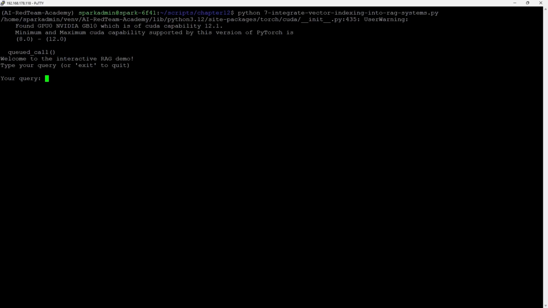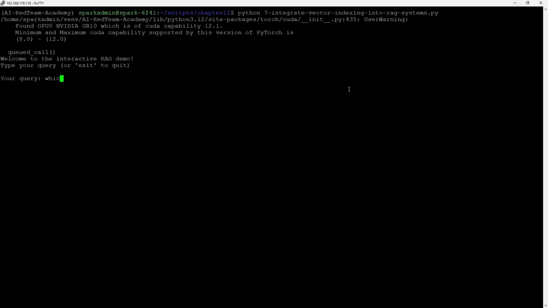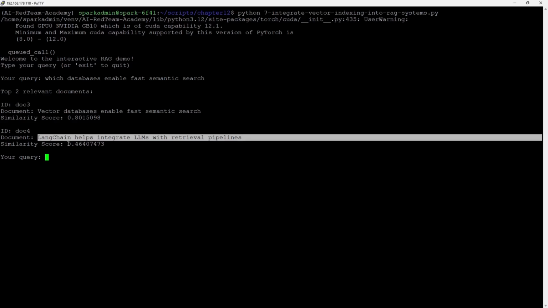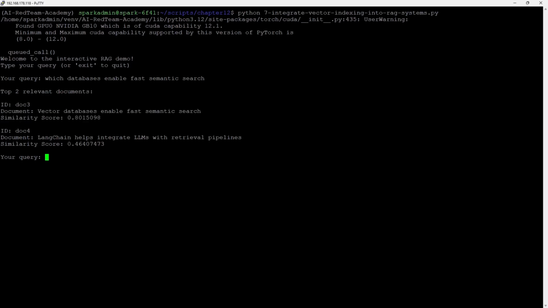So we can ask it something, giving the input, let's say, which databases enable fast semantic search. So which databases enable fast semantic search? And of course we have first document number 3, vector databases enable fast semantic search, and document 4, LangChain helps integrate LLMs with retrieval pipelines. But this score is way lower than this similarity score, so this one ranks the best.